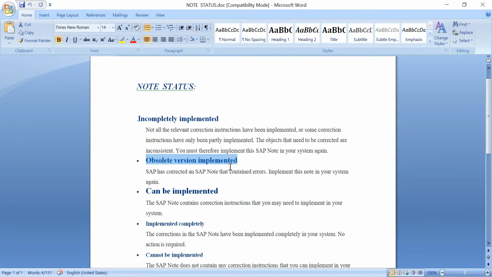Obsolete version implemented means you have already implemented one note. That note also contains some errors. So if you implement this, SAP has corrected an SAP note that contained errors. Implement this note in your system so that the errors will be resolved. So obsolete version implemented means what? You need to implement that note again.